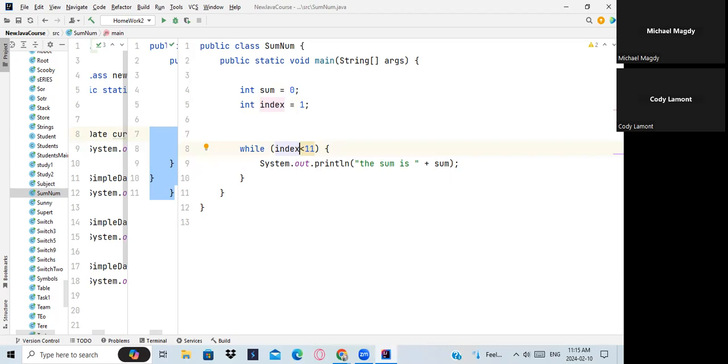Sum now equals 0. We need to add the summation of 1 and 0. How are we going to do this? Hit a new line inside the while loop. Be careful where you put your code in.